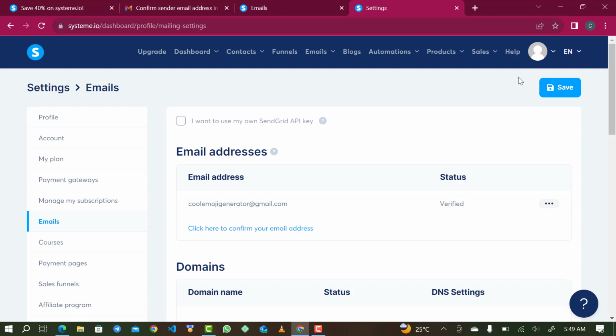Once it's verified, now I have to follow the 3 steps I told you in building a sales funnel. The first is, in building the sales funnel, you need to go to the funnel. After going to the funnel, the next step is going to the email, creating the email. Then the last step is connecting the funnel to the email. So let's look at them one after the other.